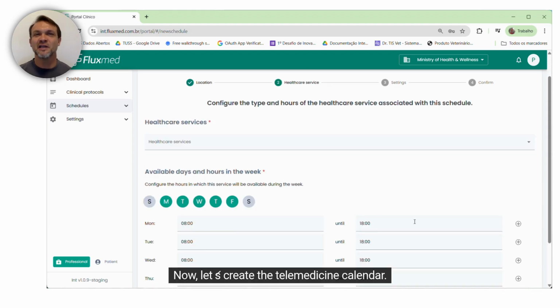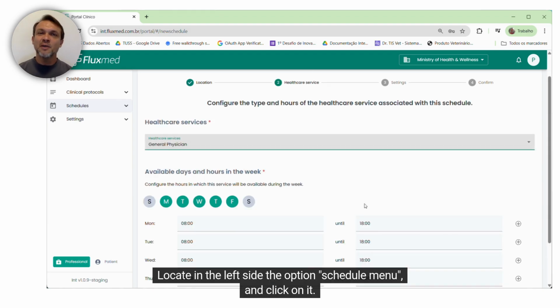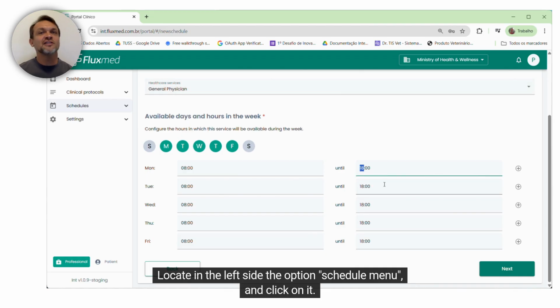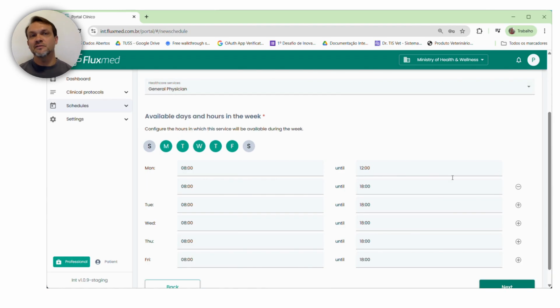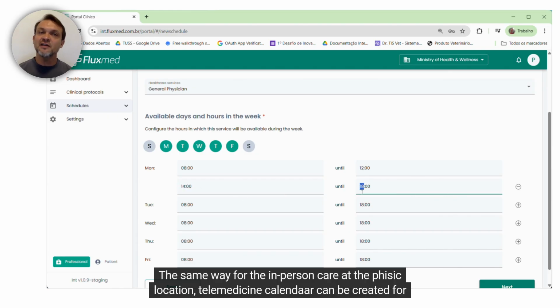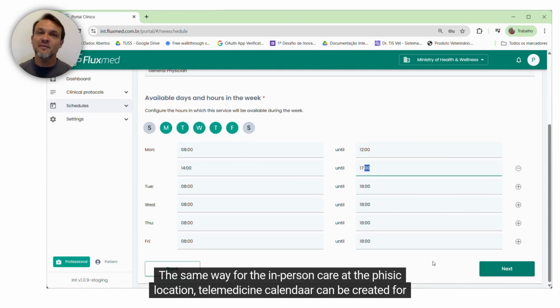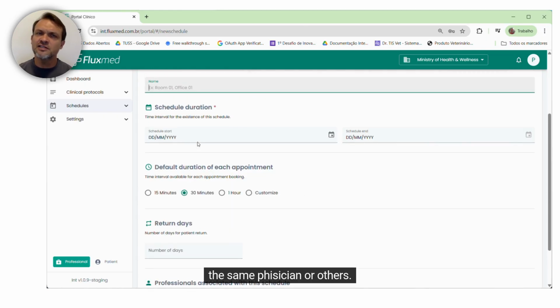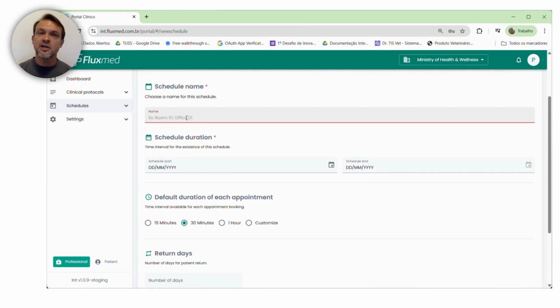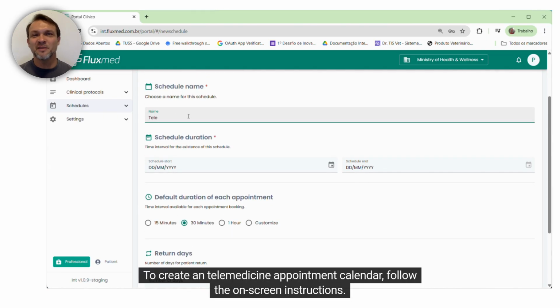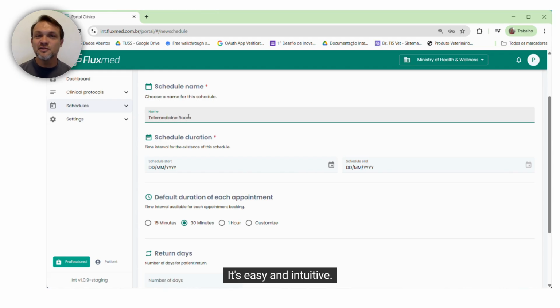Now let's create the telemedicine calendar. Locate in the left side the option Schedule menu and click on it. The same way as for the in-person care at the physical location, a telemedicine calendar can be created for the same physician or others. To create a telemedicine appointment calendar, follow the on-screen instructions. It's easy and intuitive.